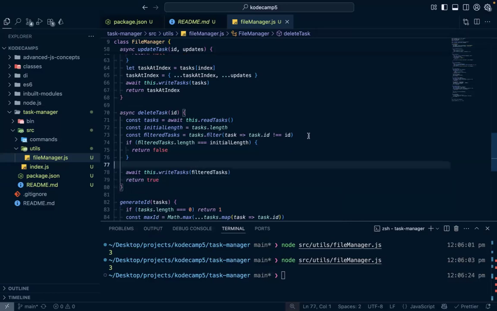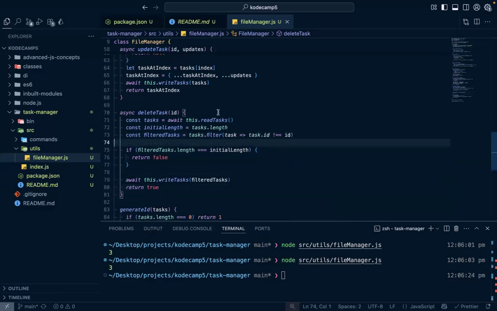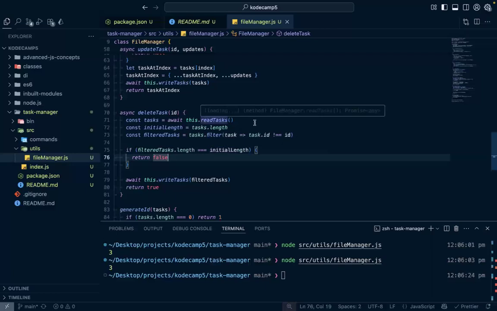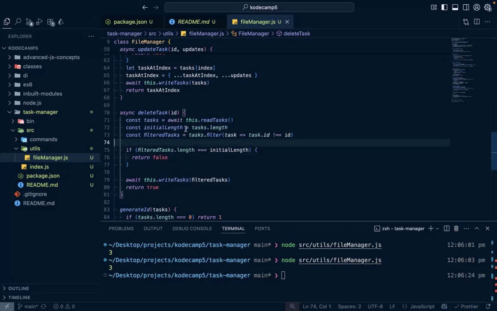Okay, this is simple logic. First of all, we're getting the initial length of the tasks. Initially, maybe we had 4 tasks and we want to delete 1, so the length here will be 4. So we filter the tasks by the ID given. If the task exists, the filtered tasks will return 3 tasks, that is, without the one we filtered out. So we check if the initial length is equal to the filtered length. That means the task does not exist, because if it exists, it will be filtered out and the length will differ from the initial length. So if the filtered length is exactly the initial length, we return false. That task does not exist.